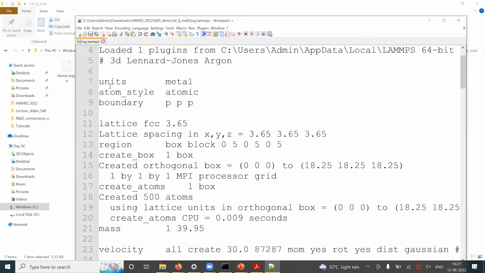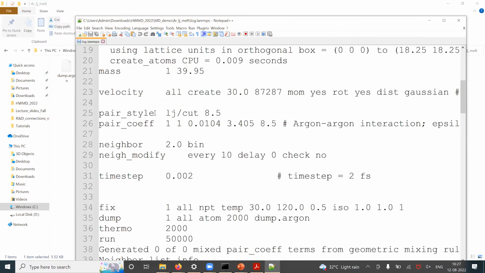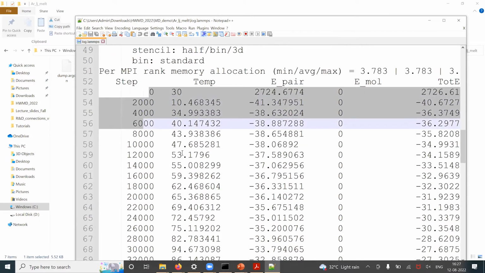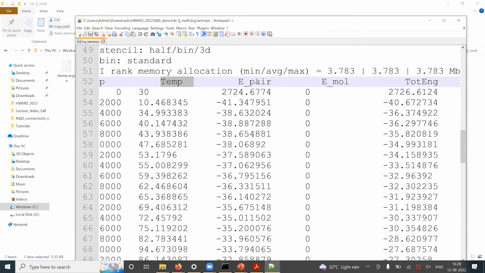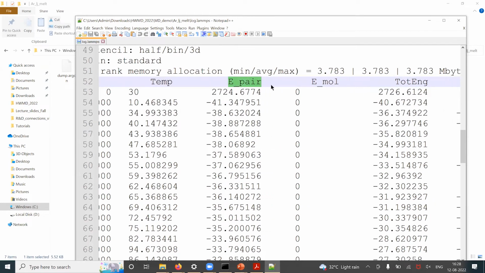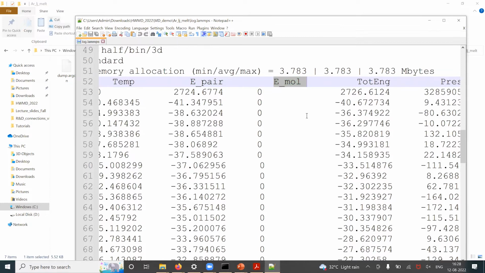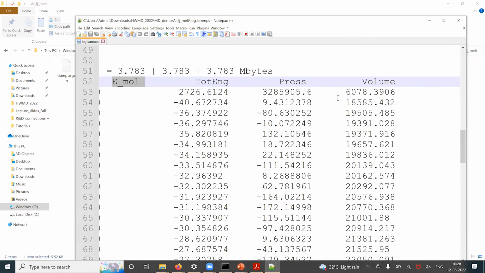So the first few lines are basically the commands that you put in the system. And then finally, you'll see all this data about the number of steps that the program has completed, what is the temperature, what is the pairwise energy, the molecular energy. In this case, it's 0 because it is considering atomic argon. The total energy, pressure, and the volume of your simulation.